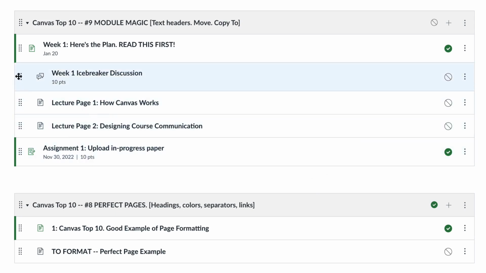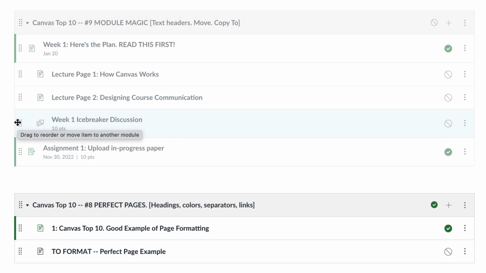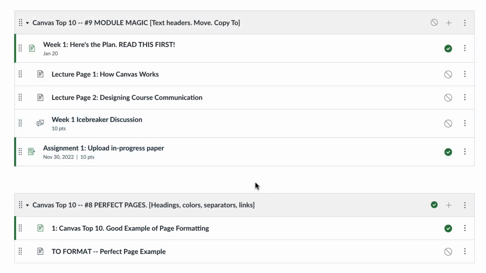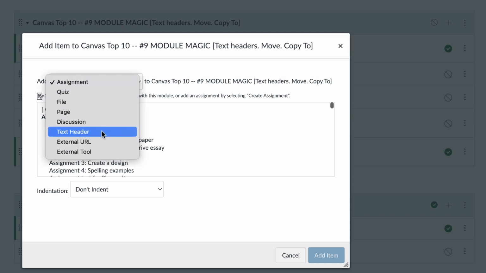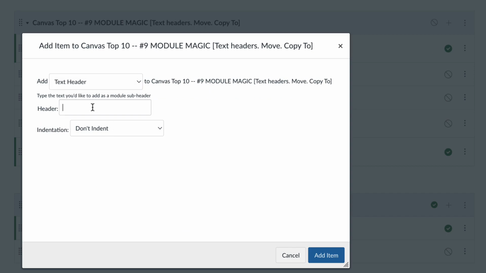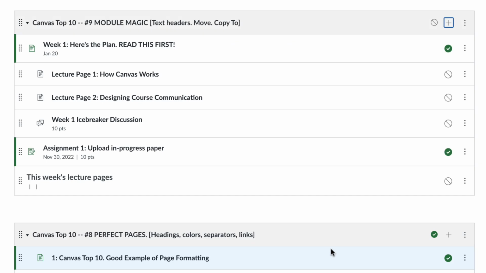One thing I'll do right away is to move the 2 assignments together. But the next thing I'm going to do is add what we call text headers. In order to do that, I'll go up to the plus sign at the top of the module and click on it. It defaults to assignment, but I'm going to select text header. And on that header, I'm going to type in this week's lecture pages and add the item.